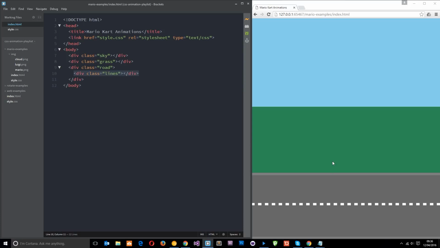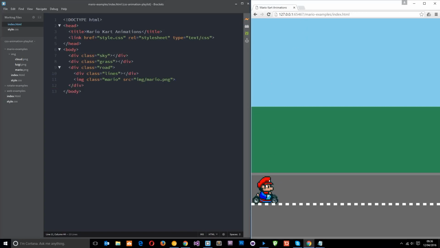And then what we're going to do is add Mario onto this road, because we're going to animate him across from left to right. So all I'm going to do is add an image tag down here. I'm going to give this a class of Mario so we can style him up. And then the source is in this images folder right here, so we'll say images/mario.png. Cool. So save that and refresh over here. Now we can see that dude right there.